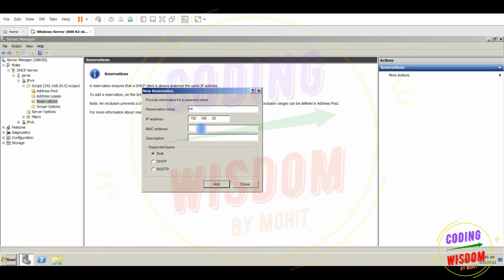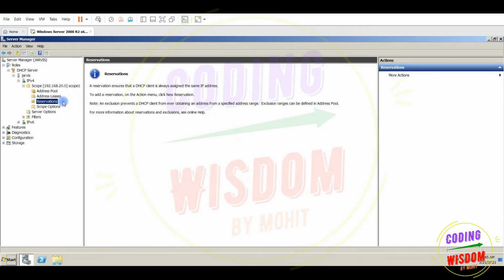Consider in a company you want to give a particular IP, not a static IP, to a particular machine. So give the MAC address of that machine here. Okay, and description whatever, and BOOTP service and whatever. Close it. So I'm not giving anything.